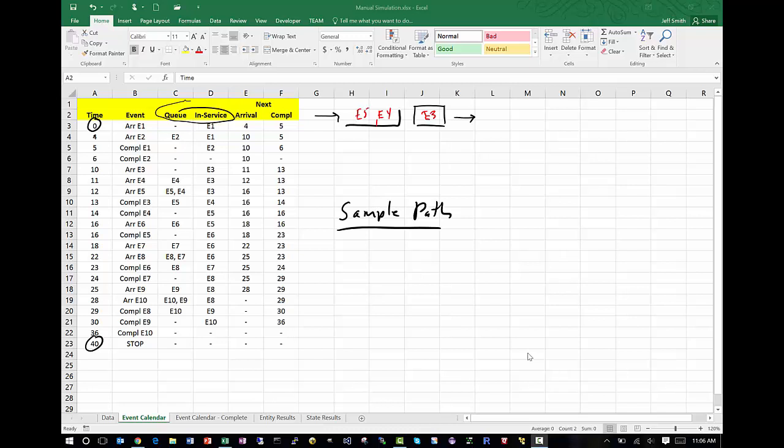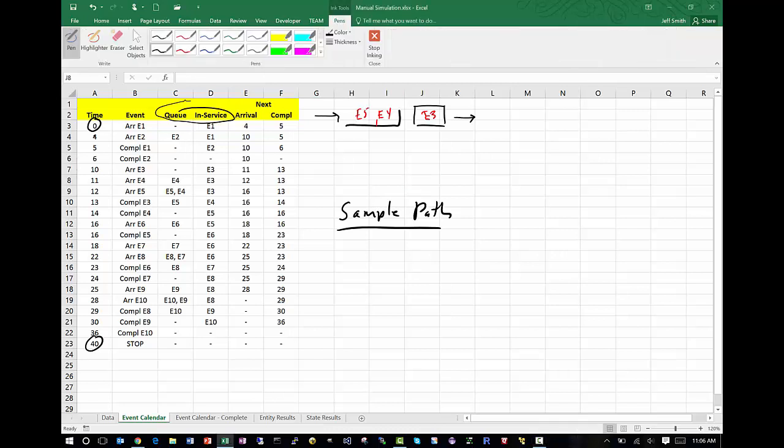In the previous video, we looked at generating the sample path for our single server queuing system. You can see that we have our single server and we have the queue, and in this case we have entity 3 being served and entities 4 and 5 in the queue waiting for service.